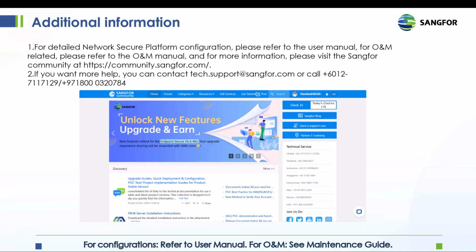For configurations, refer to the user manual. For O&M, see the maintenance guide. Additional resources: SANGFOR community, community.sangfor.com. Contact support: tech.support@sangfor.com. Hotline: 6012 717 129, 9 718 320 784.